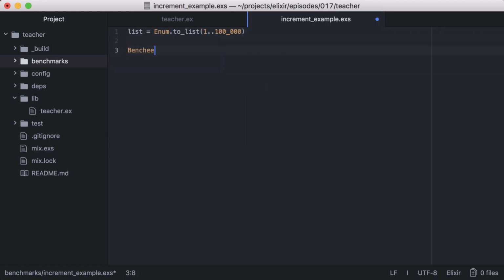Then we'll call Benchee.run, and we'll pass in a map with the functions we want to benchmark, with the key being a readable name and the value a function with the code we want to benchmark. Let's first include our tail call optimized function, and then we'll define a function that calls our Teacher.incrementer function with the list defined above. The second function we want to benchmark is Enum.map. So let's give it a name, and then we'll define another function that calls Enum.map and again uses the list we defined above. We'll then give it a function that simply takes the number from the list and increments it.